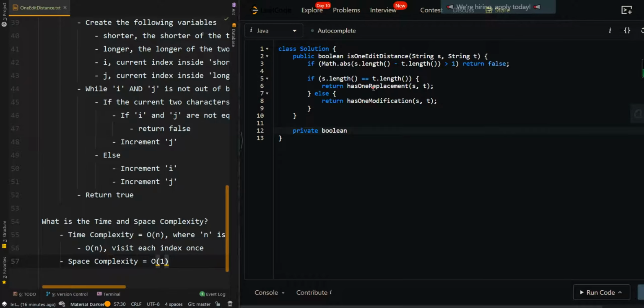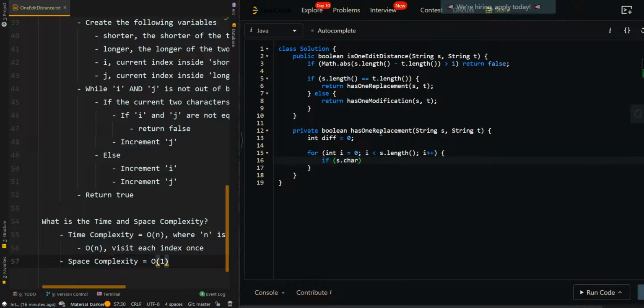Now we'll first check hasOneReplacement for the two strings. This is basically checking if there's exactly one different character between the two strings. So we're going to create a variable difference equal to 0. Then we iterate through the indices of s. Both of the strings have the same length. If the current character in s is not equal to the current character in t, then we increment the difference. Then we only return true if difference is equal to 1, so we can perform exactly one replacement.